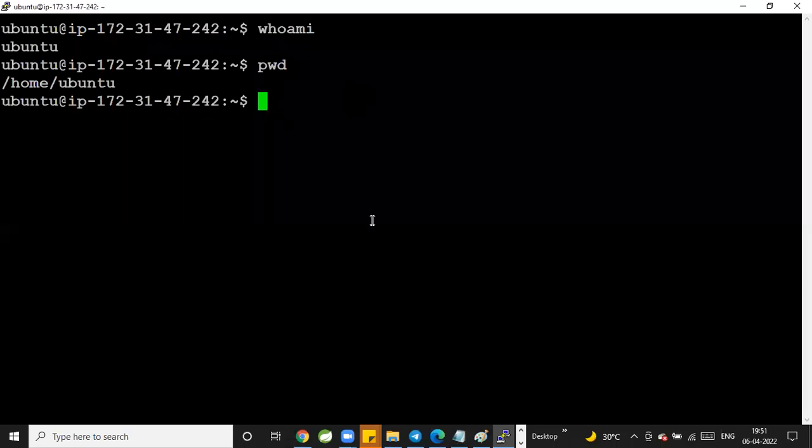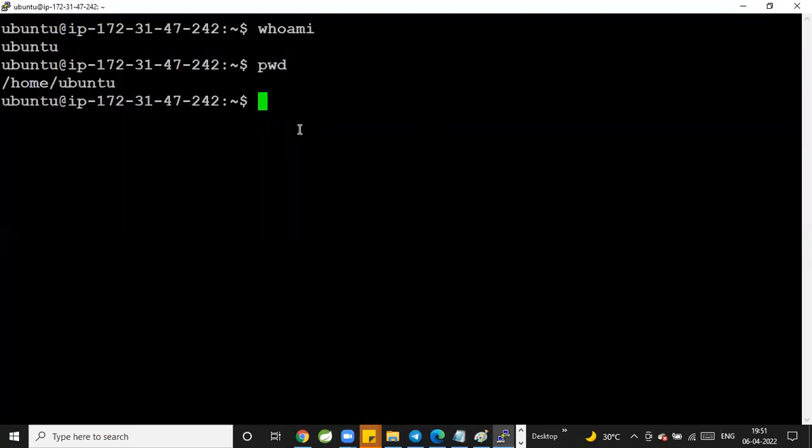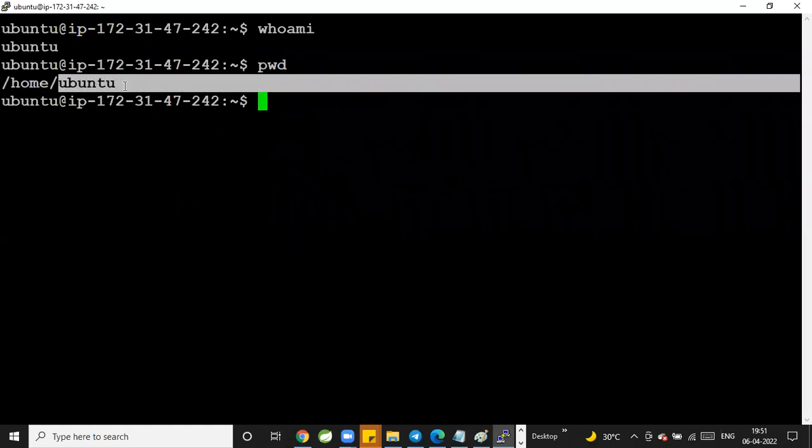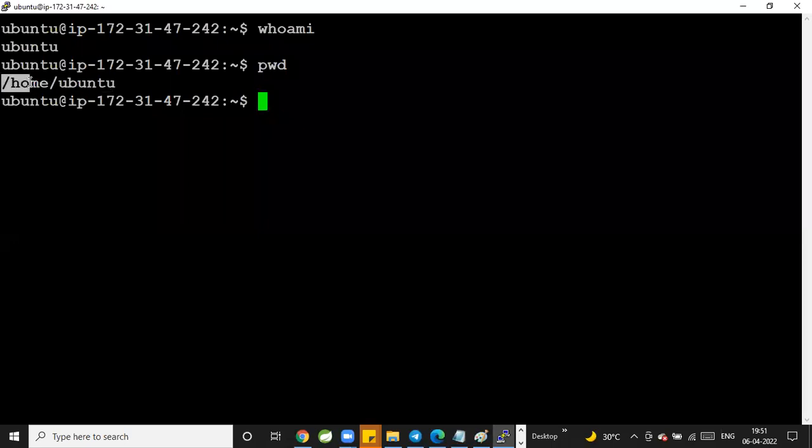What is the pwd command? pwd represents present working directory. Currently, I am pointing to which directory? That is the present working directory, represented by pwd. I am inside the home directory. Inside the home folder, I am having the ubuntu folder. Currently, I am inside the ubuntu folder.